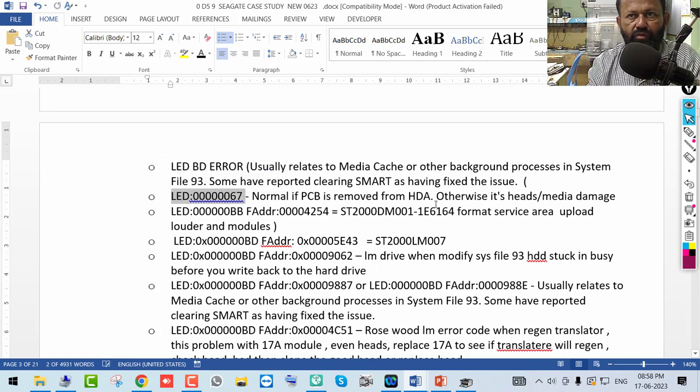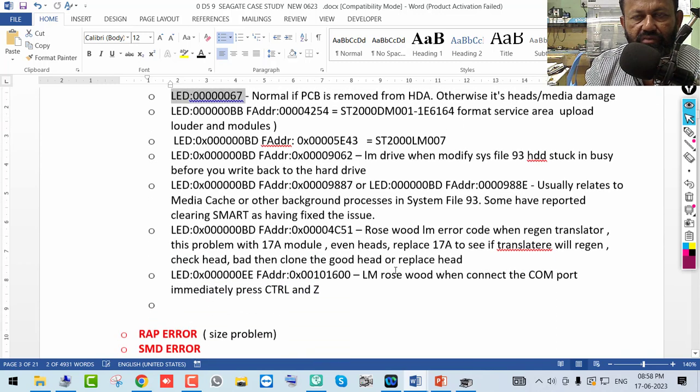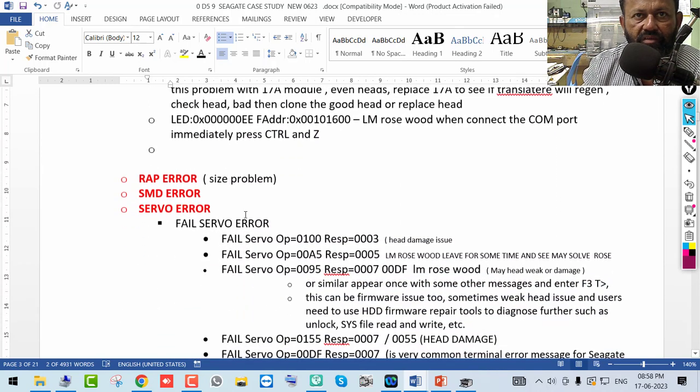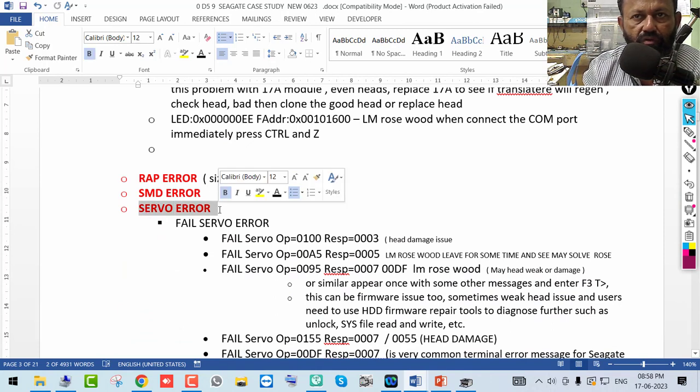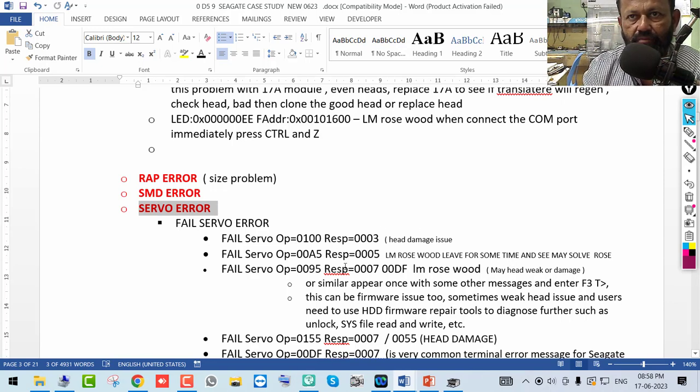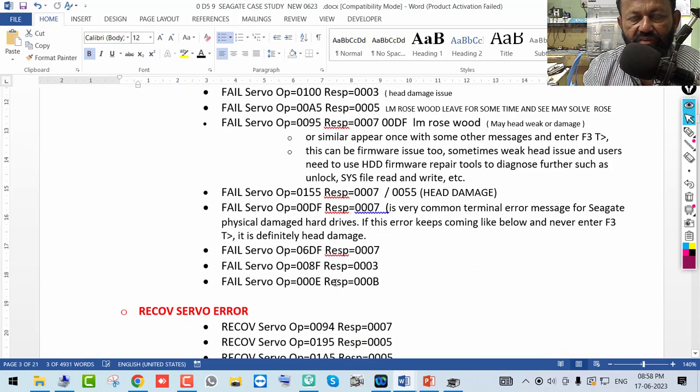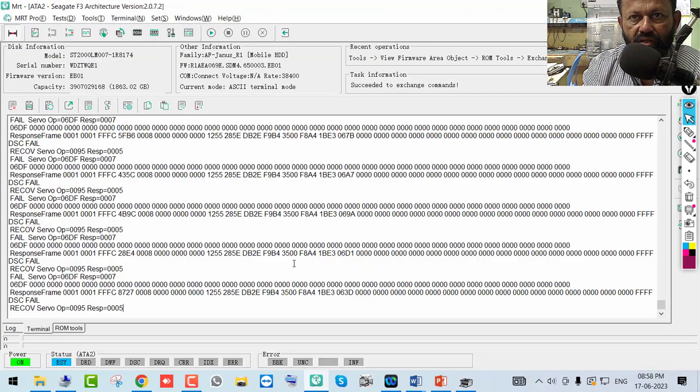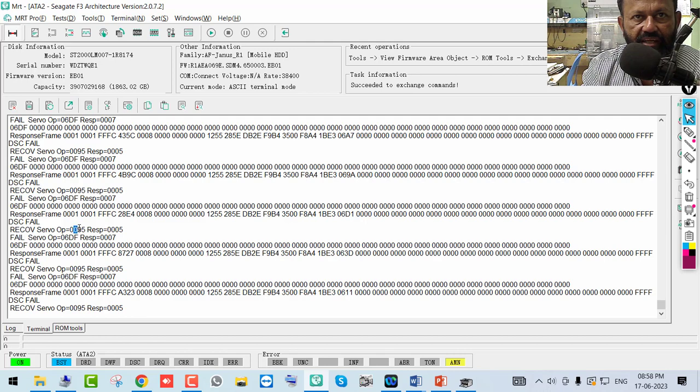Normally the PCB is removed from the HDD, otherwise it's head damage like that. Format service area, upload loader, these are all the basics we have explained. Sometimes RAP errors, SMD error, servo error. There are different types of servo errors. Servo error 100.03 means head damage, 835 means LM Rosewood, 95. These are the different errors. I have shown you here also there is an error. See, you can see 95005.